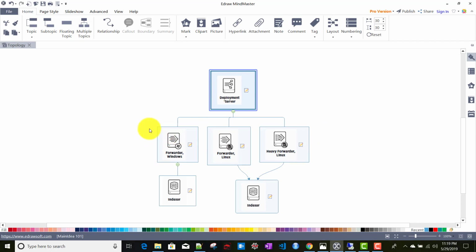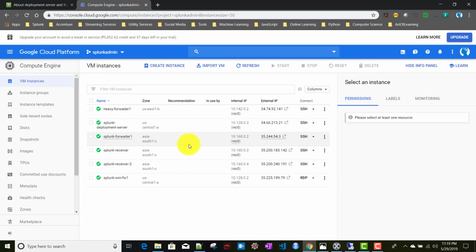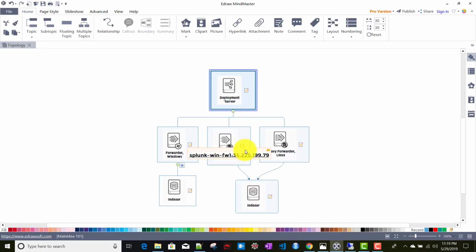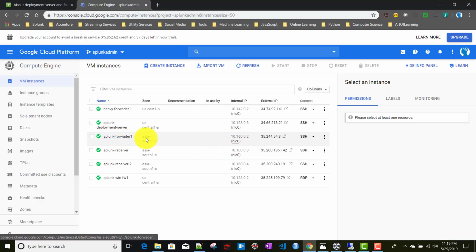So I have one Windows forwarder, the same Windows forwarder I created in my previous video, right? So this is the one, Win forwarder 1. Okay, so if I just go back over here, this is my Win forwarder 1. Now there are 2 Linux forwarders. One is the Splunk forwarder 1, when we created that universal forwarder, right? In Linux instances, we installed that universal forwarder. So this is the same instance over here. I am using it over here. So if I go back over here, this is the instance which will be acting as a Linux forwarder.